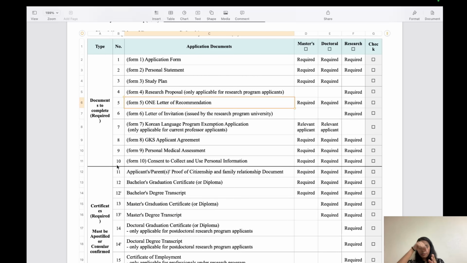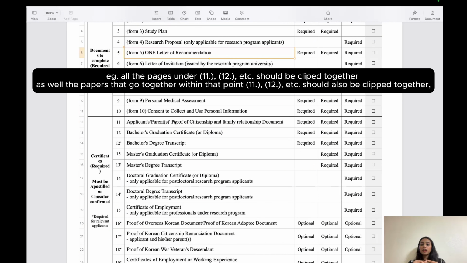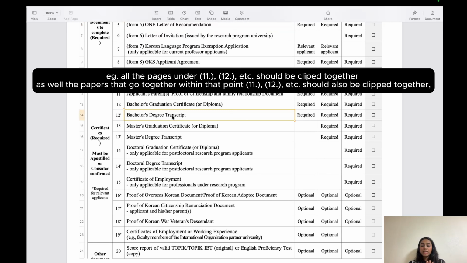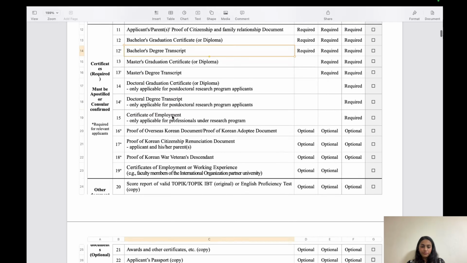Okay, then comes the applicant's parents proof of citizenship. So parents proof of citizenship for mothers, fathers, and then birth certificate. For birth certificate, if you are having the translated and the original, then you should clip it with a paper clip. Same goes for the degree transcript. Most of them might have 8 pages degree transcript, then you should clip all these 8 pages with a paper clip. And the same thing for the grade converted transcript. If there are multiple pages, clip it with a paper clip.